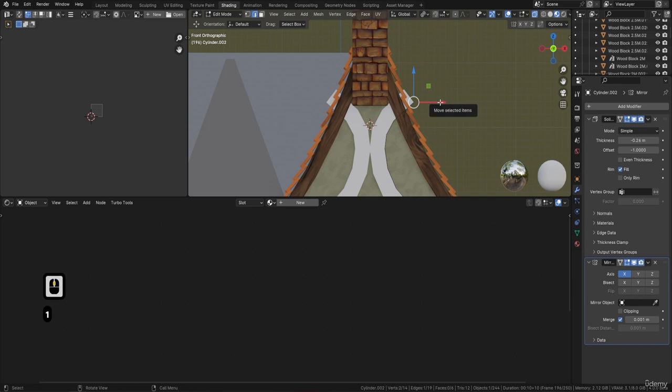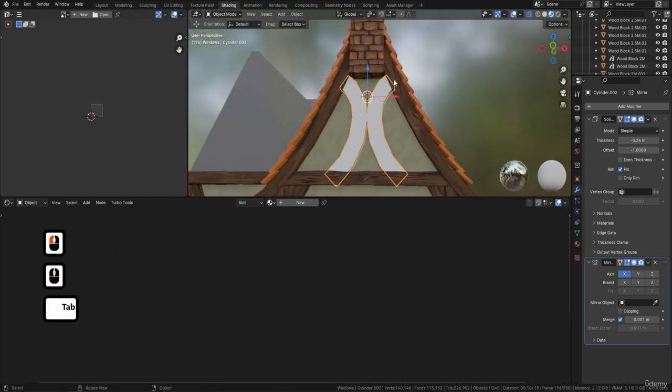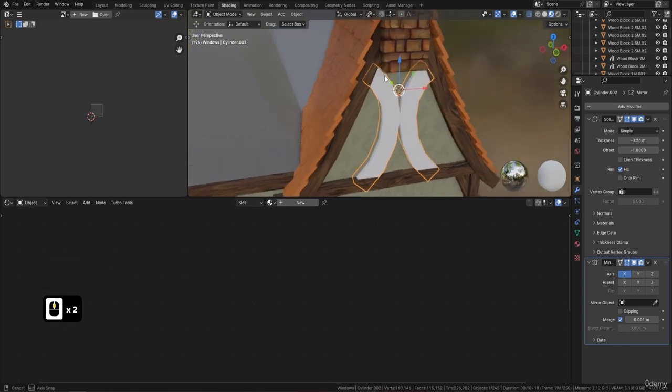Can I actually fix that without altering it too much? So I'm just going to bring it back, bring it in, bring it back, and bring it in. And there we go. All right, looks easy, right? But it's actually a little bit of work to get that in place.